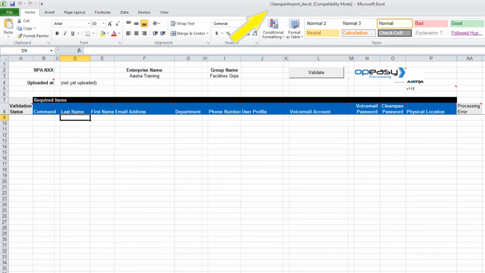Starting at the top, the name of the worksheet is shown as Clearspan Import _ followed by the administrator's logon, in this case David, followed by brackets with a number. This format will be followed for all Get Worksheet retrievals unless you have saved to another name. The cell that contains NPA-NXX can be ignored in most cases.